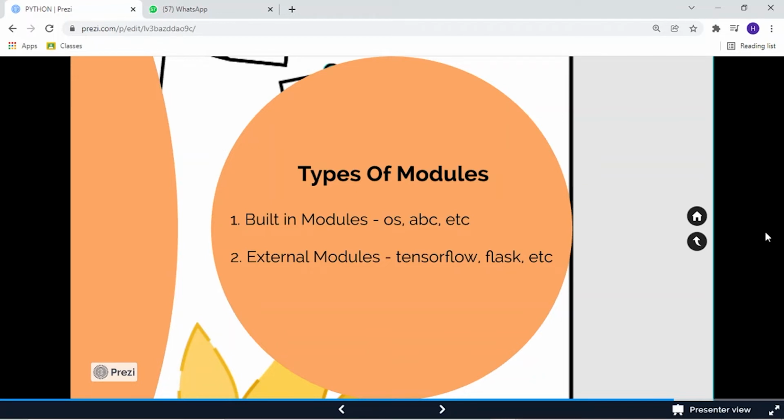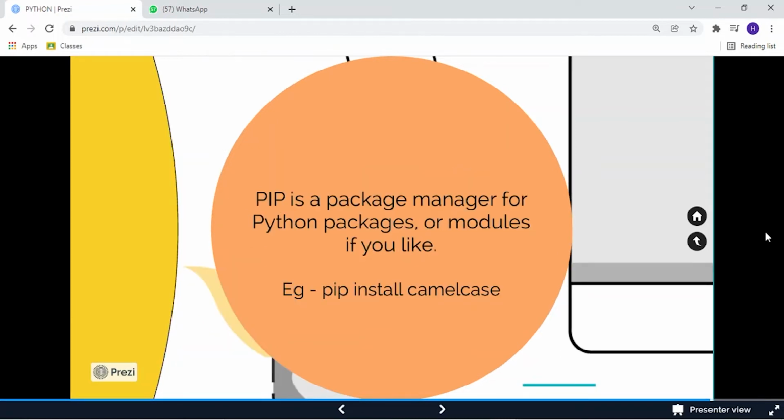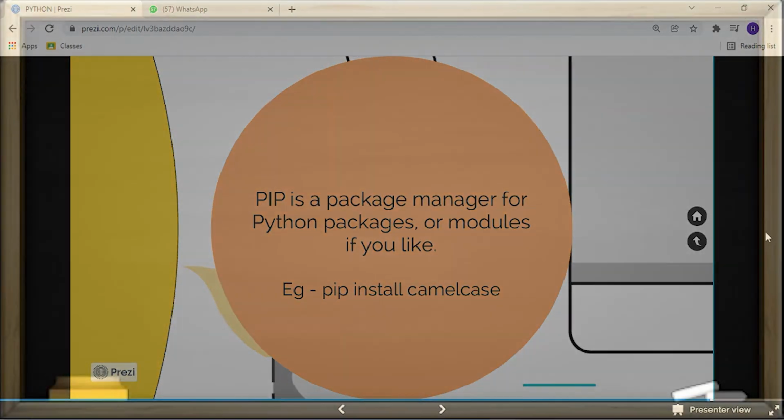Now I said a line that what are external modules and how to install those. External modules need to be installed using pip. So now let's see what is pip. Pip is a package manager for Python. We can use pip to install a module. Example, pip install CamelCase. So that particular module gets installed.